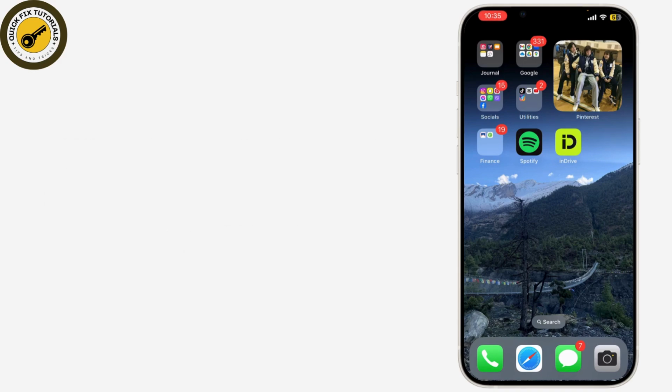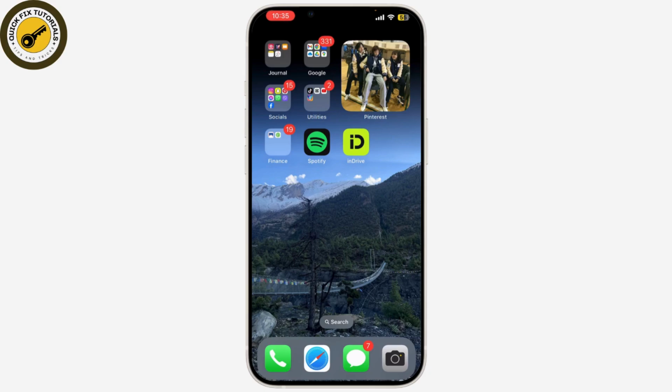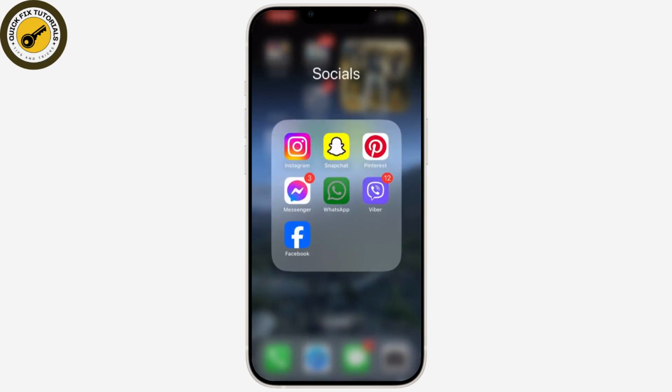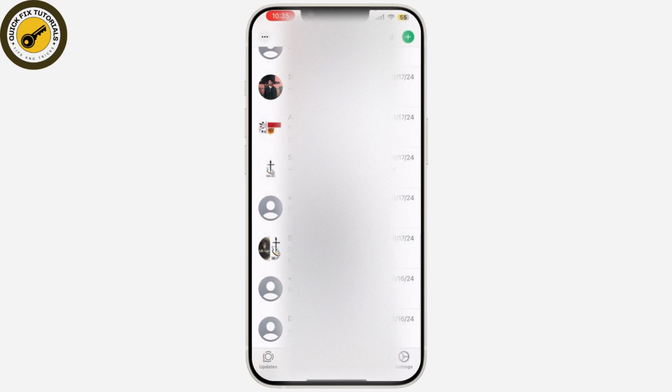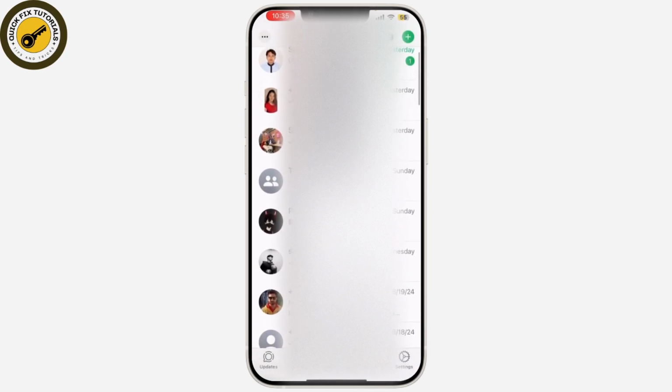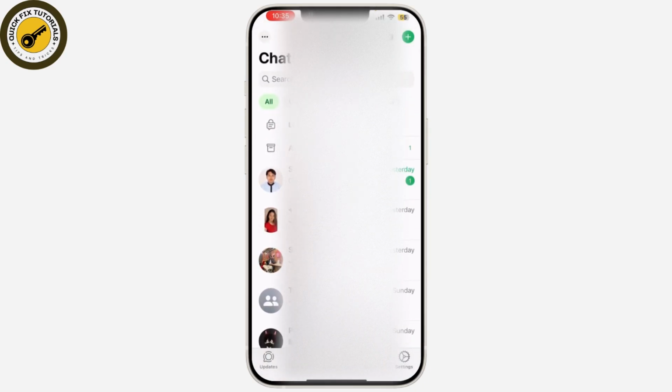Let's get started. First up, let's talk about how to share your WhatsApp QR code. This is a great way to let others easily add you to their contact lists without needing to manually type in your number. First up, open WhatsApp on your phone. Make sure you have the latest version of the app for this feature to be available.